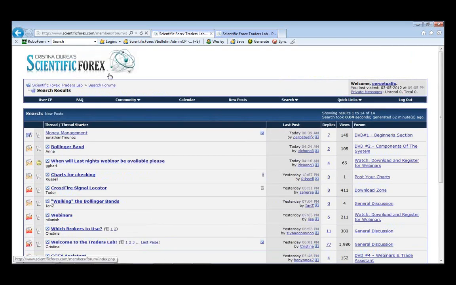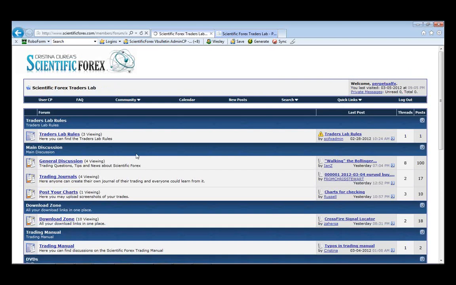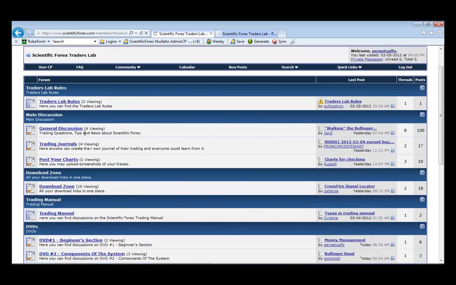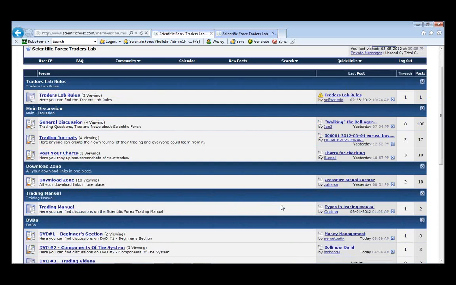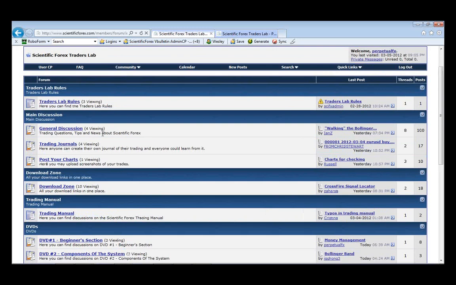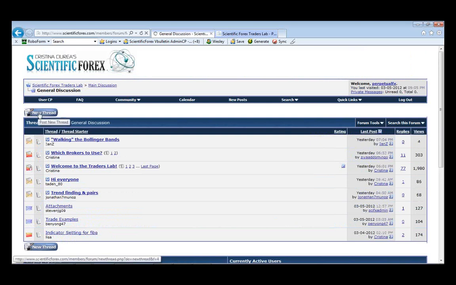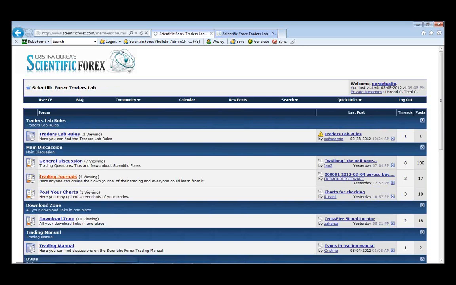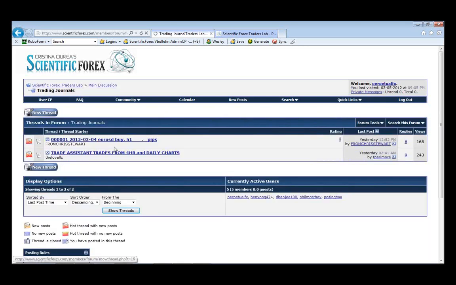Now, if I want to make a new thread, I've got to go out to the home or the main area for the forum, and choose the forum where I want to make a new thread. So let's say I want to make a new thread in the general discussion area. Here we have a new thread button at the top and the bottom. You'll find this throughout the forum, only in the actual sections though, like the main discussion and any of the other sections in here, trading journals as well. These will have the new thread options.